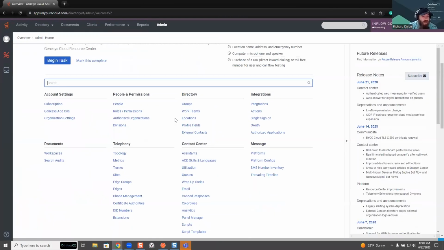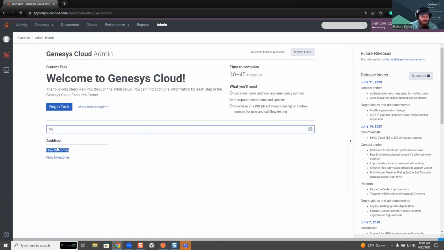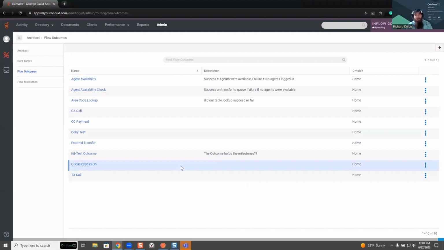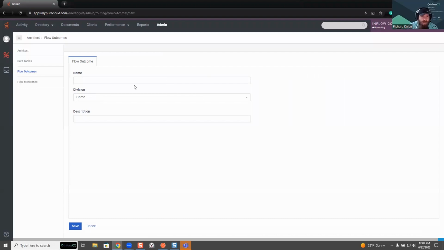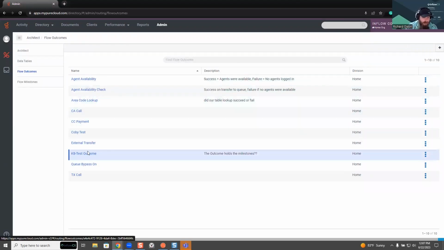We're going to start off in our admin portion and type in flow. When you're setting up a flow outcome, you do have to build it out first. It is not something that you can build live within a flow. You do have to create an outcome ahead of time. It's as simple as clicking the plus over here, giving it a name, and you can give it a description. Once you save it, you'll get the success message over here, and it'll be available for choice.